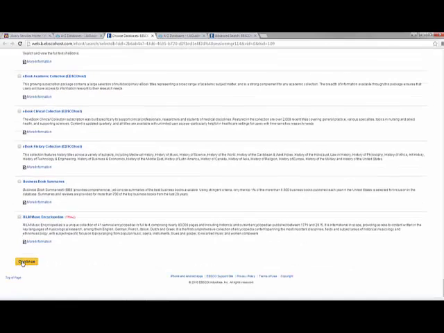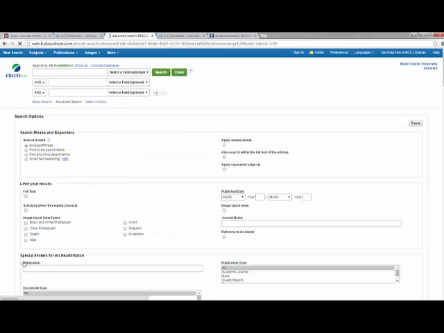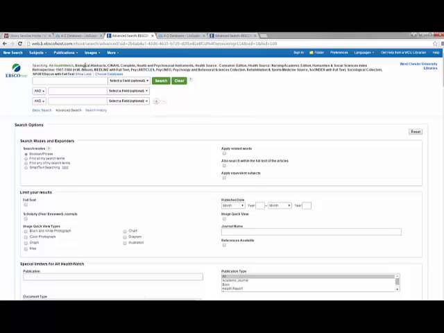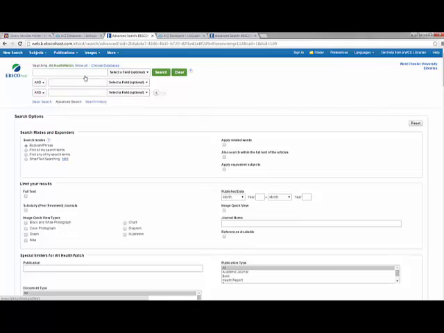Okay, and we're going to continue from there. And that was a lot of databases. So now we're at our main search page. And if you can see up here, you can click Show All. Here are all of the databases that we are actually searching. And you can always go back and modify those.